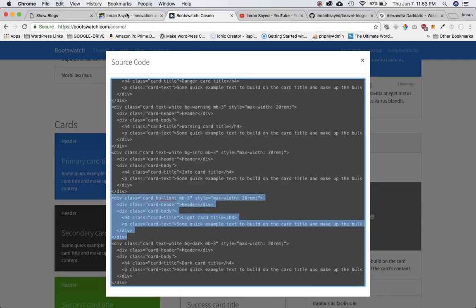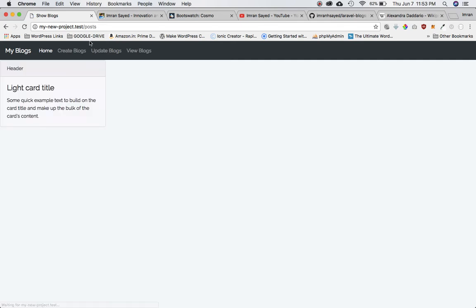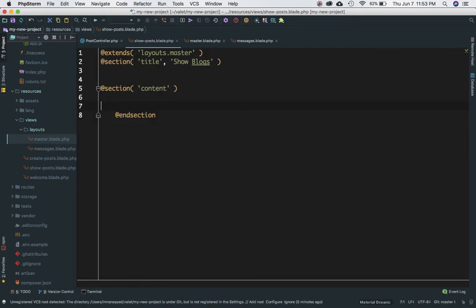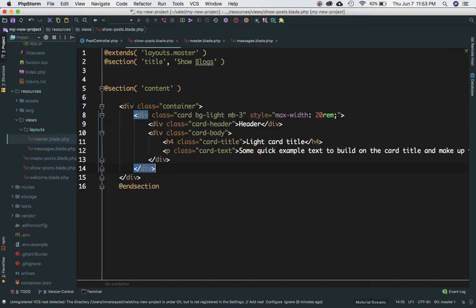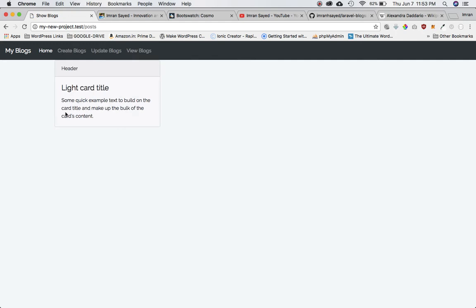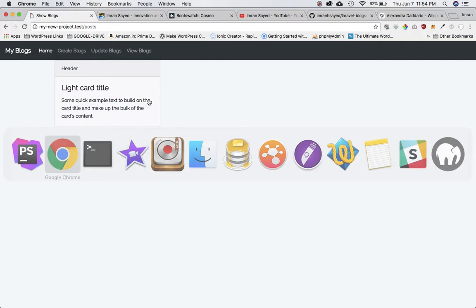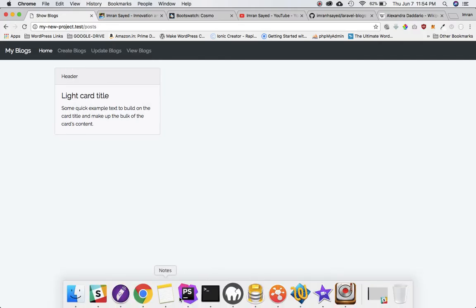And I'll come over here, show blocks, refresh, and I should see the card over here. Let's put that into a container. So that's a benefit. I love Bootstrap. Container. Let's put that there. Refresh. Okay, it comes over here. And that's fine. I mean, you don't really have to get into too much of styling. I'll do that later. It's basically for the functionality bit. Okay, great.